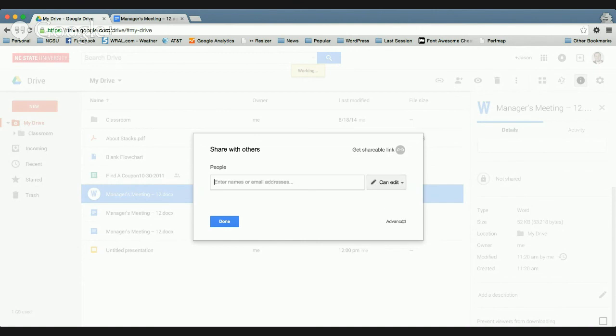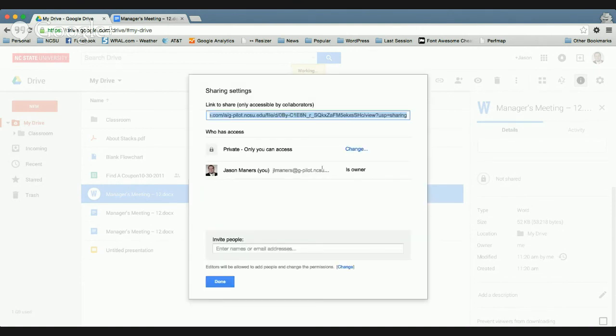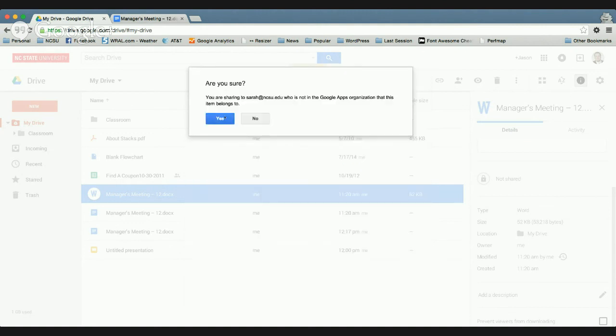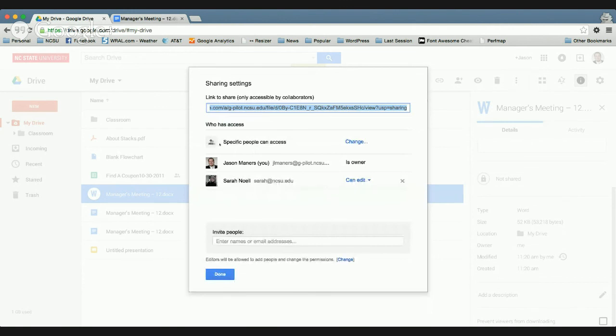If I open up the Share with Others and click the Advanced button, you'll notice that I have the option to say who has access. And right now, I'm the owner and I'm the only one who has access. But this top option also shows the global permission set on that file. And it says private, only I can access. If I add someone here, since Sarah's sitting here at the table with me, I'm going to add her. And I say send, say yes. Notice it says specific people can access. So it changed the permission set on the file.